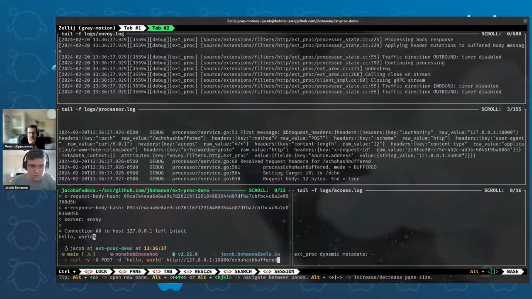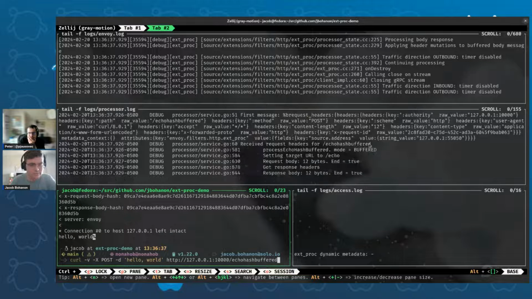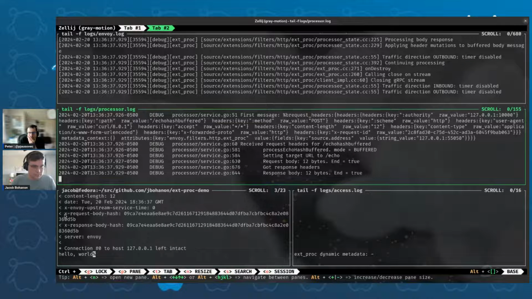So this is the processor log we're looking at here in the middle. First request, and it's got all the information that the processing server received. It went ahead and set the path to /echo. That's what our upstream server is expecting. So it rewrote the path and then received the request body, and it added this request body hash header in there.